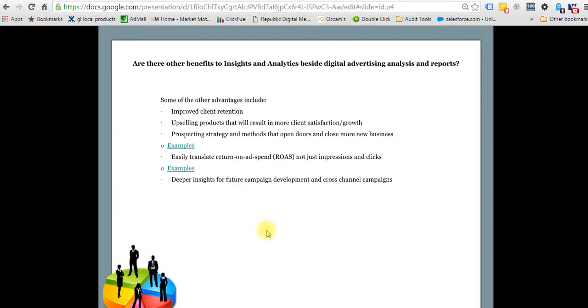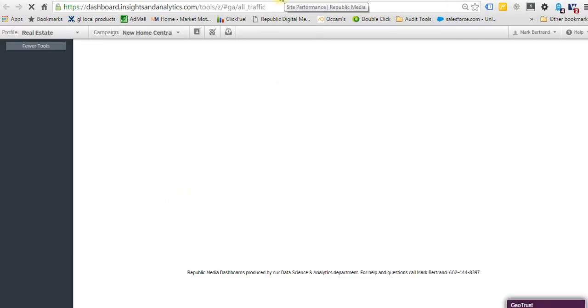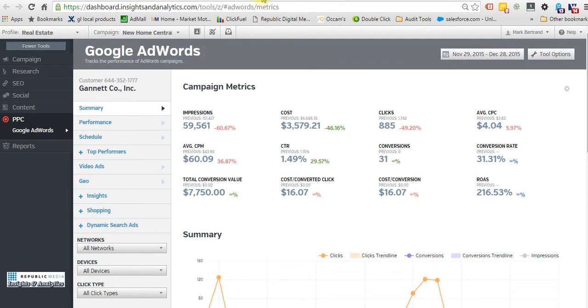We can get deeper insights for future campaigns developed in cross-channeling campaigns. Here's an example. These aren't just pretty words. I'm going to give you an example of these.